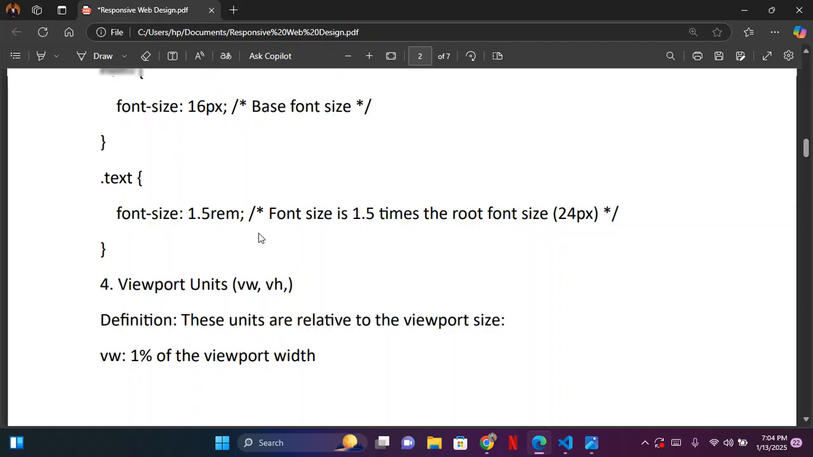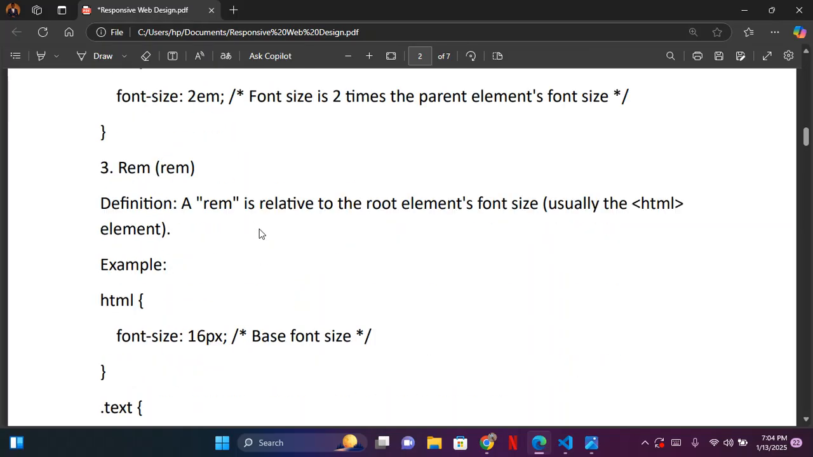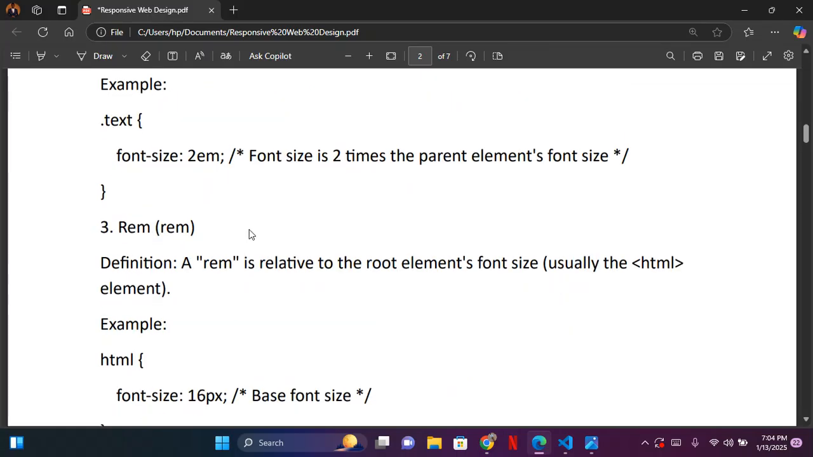All right. So I'm going to start with rem. Then from there, we'll move to em, and we move to percentage and viewport. So let's start with rem. So what's the meaning of rem? All of these units are relative units, unlike pixel, which is an absolute unit. So rem is relative to the root element's font size, usually the HTML element. You get that now? That's the HTML tag element.